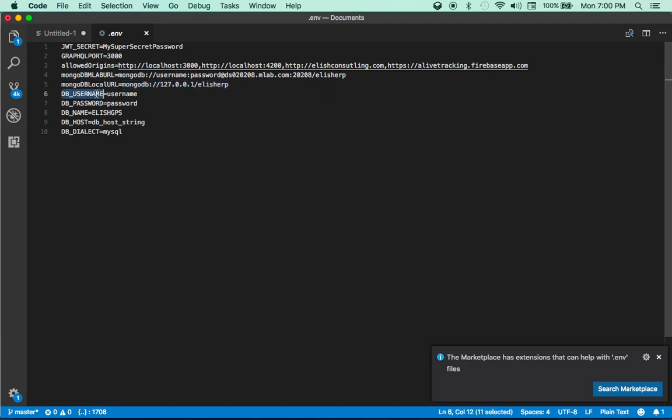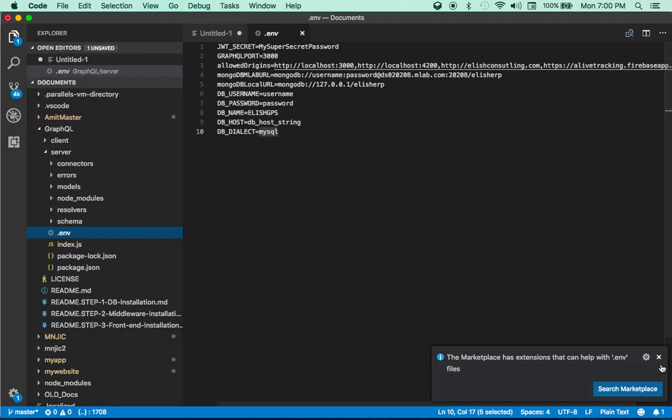And this is for your MySQL. I would have named it a little differently, but DB username is the username to your MySQL server database, DB password is the password to your MySQL, and again this is my database name. This is your host string, and this is MySQL. So basically, that's pretty much it. Let me just quickly see.